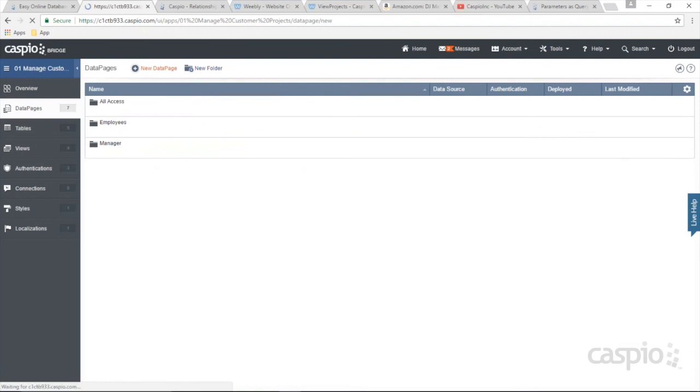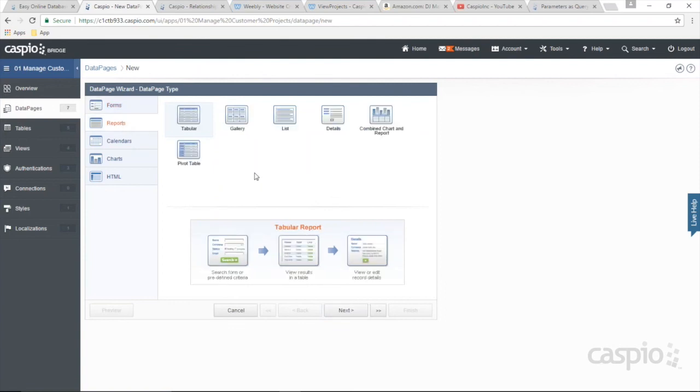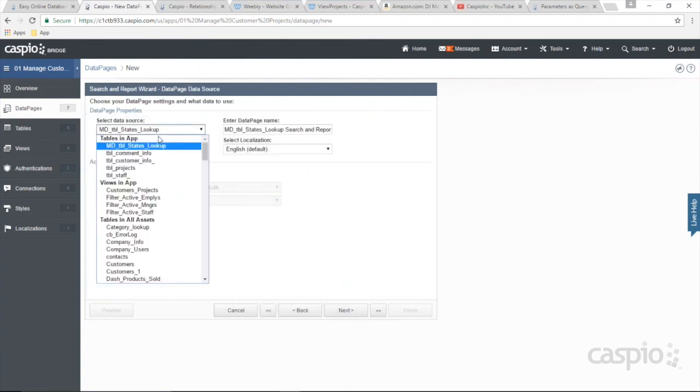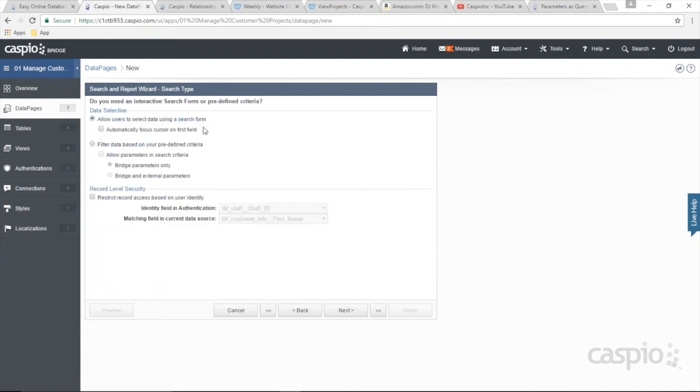Now when I go back to my data pages and click on new here, you go down to reports, tabular, and now my data source, instead of picking one table at a time, customers or projects, I have this view that's a combination of both of these two tables. Okay, so I select that view. Let's give it a name. We'll call it View Manage Customer Projects. Restrict access only to Walter White. And you can have a search for me if you'd like. It's completely up to you.